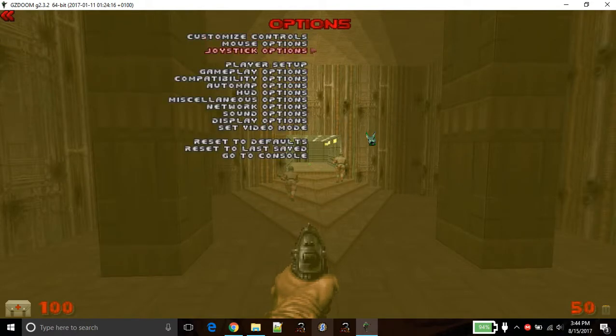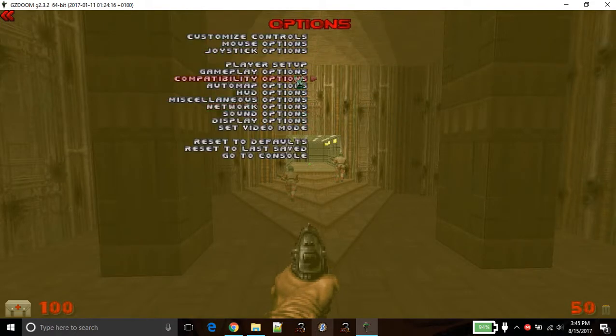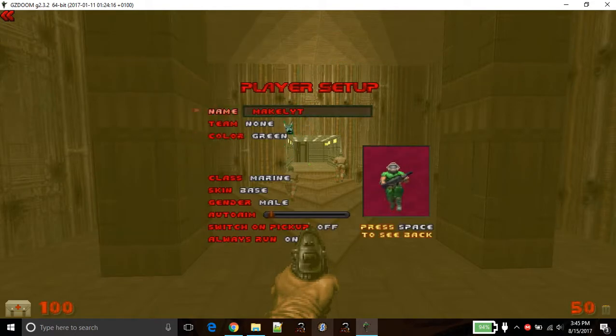What you also want to do is, if you have a gamepad, you want to go to joystick options and set the joystick's controls to whatever you like. And you got a bunch of other stuff here. So player setup. This is your name, whatever team you want for multiplayer. Your color, default is green. Your class, your skin, your gender, male.